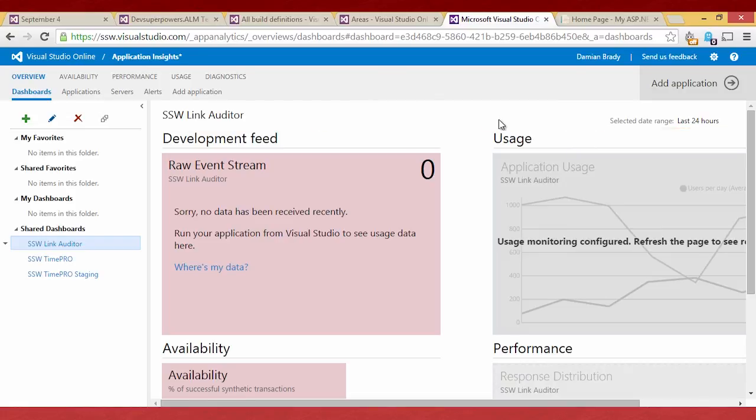We won't go into that too much. There are some fantastic videos on Channel 9 and some other places as well, which go through that in a bit more detail. Alright.